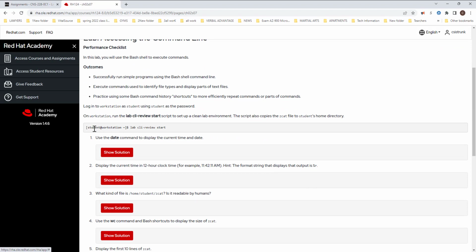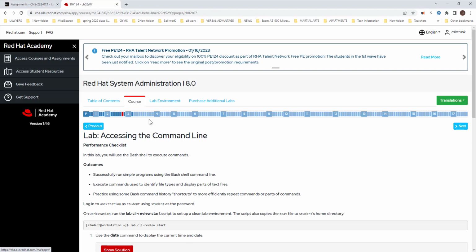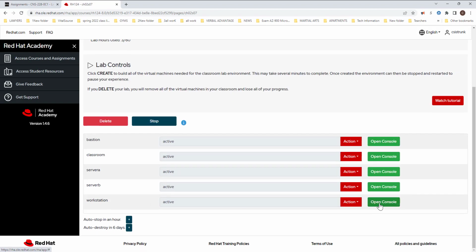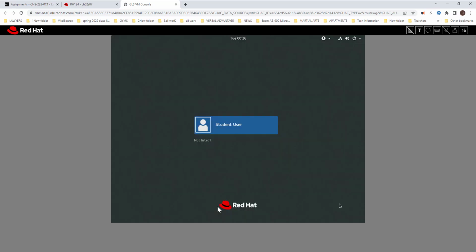As you can see, student workstation. So I'm going to come over here, and I'm going to click on student workstation. Open up the console. Now, I'm showing you this, but all you had to do is read it and know it. That's student workstation. I click on it, and I put the password in. Of course, the password is student, but make sure you read to know what the password is. And voila, I'm inside of the console.